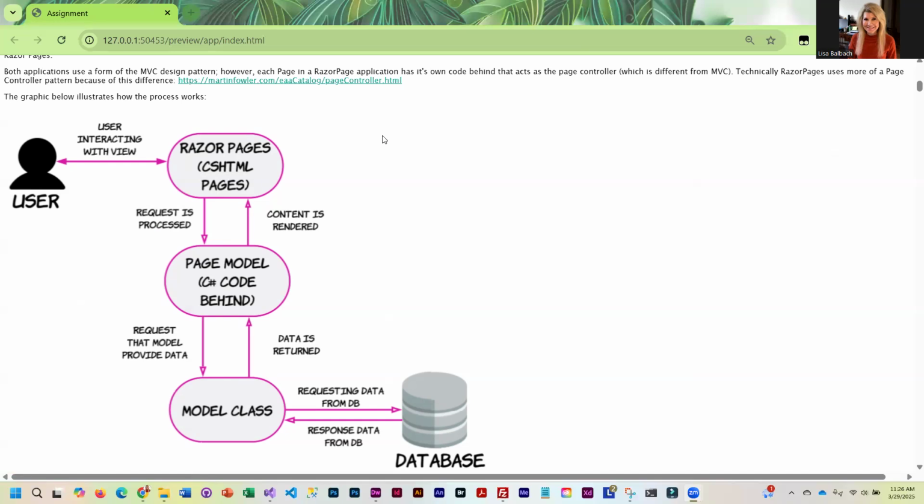This little graphic kind of shows you how the process works, and I did create this in Lucid Charts, which is free, just in case you guys wanted to know. But we've got the user, and the user is interacting with the view. Okay, so that is where their interaction takes place. When they key in the URL for the app, it is the landing page view that they will see, and then they will select commands based on what is in the menu.